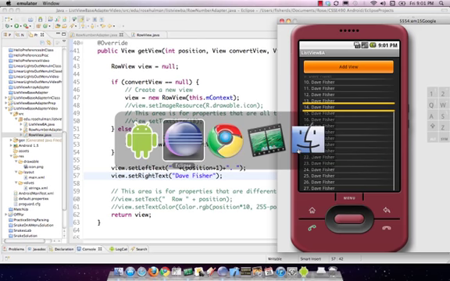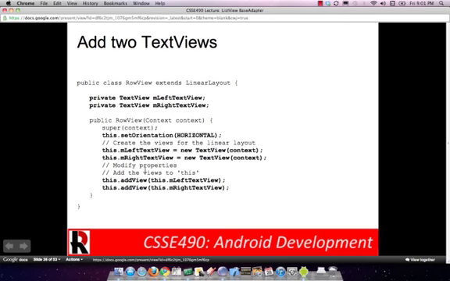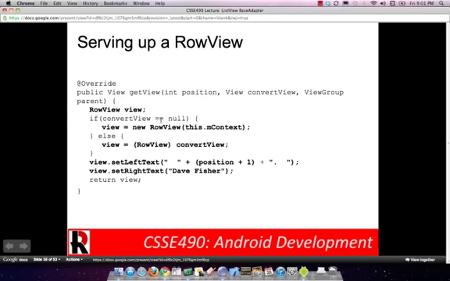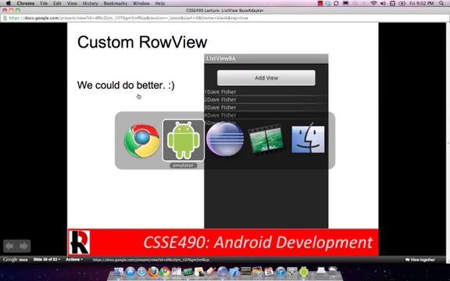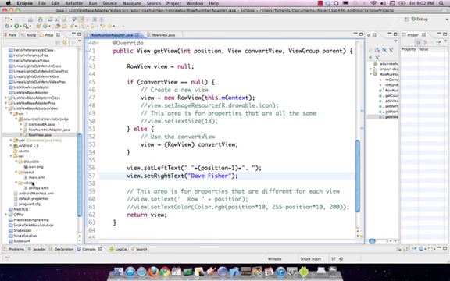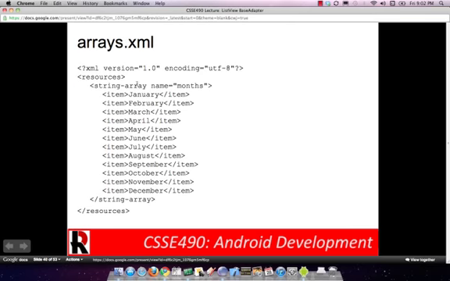So we've got a compound view, which is cool. We've made this compound view and put stuff into it. We can do better. The thing that we'll change first is we don't want them all to say Dave Fisher. Where's the fun in that? So we're going to put in an array resource. There are different ways we could have done this, but it's good practice to put it in an array resource with the months. It's just going to be a string array with all the months in it.